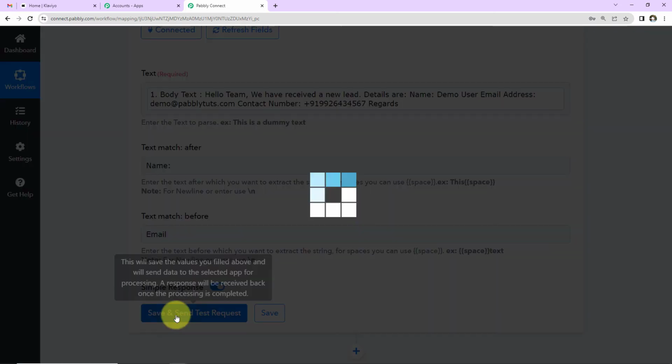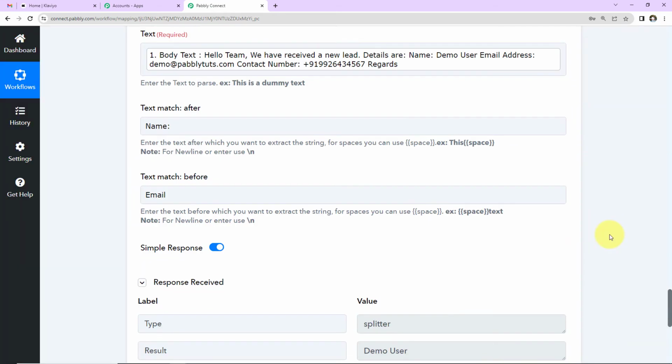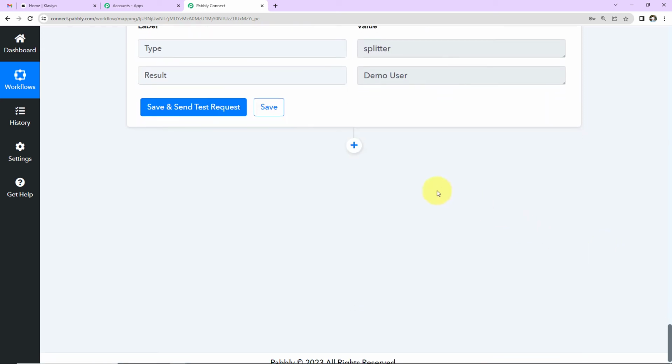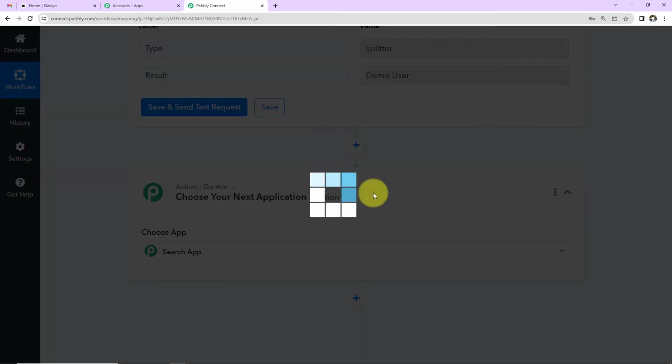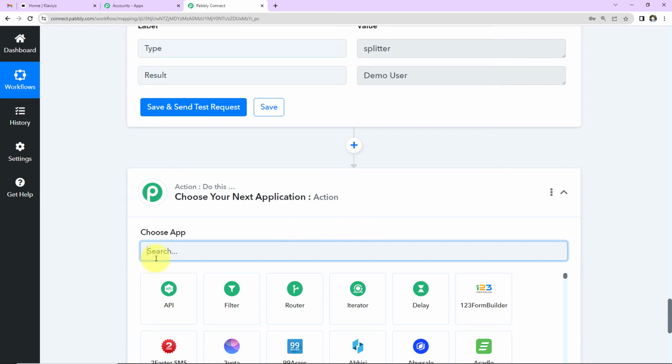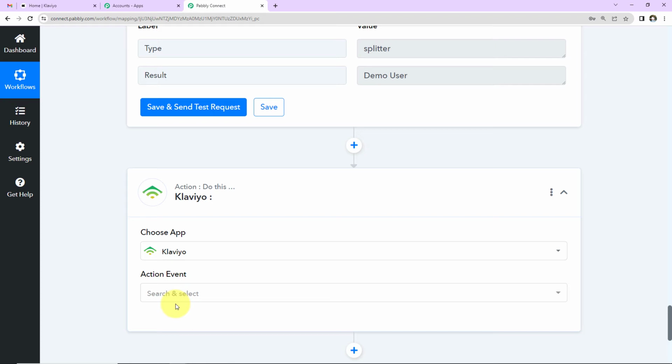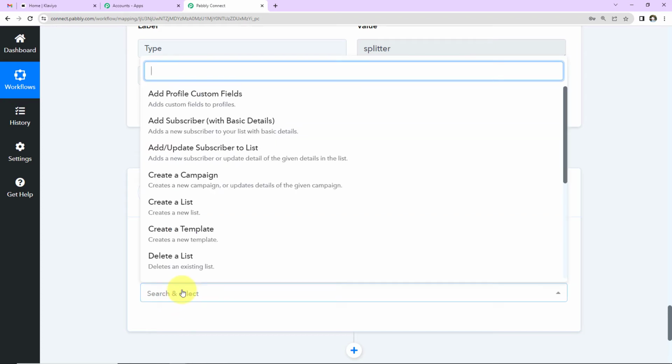Now I'm going to click on save and send test request. And as we do that, here you can see we have received the name as well. Now once we have received all this information, I'm finally going to create the contact in Klaviyo. So here I'm going to look for my application Klaviyo. This here is a marketing automation tool. The action event here will be to add or update subscriber to list.